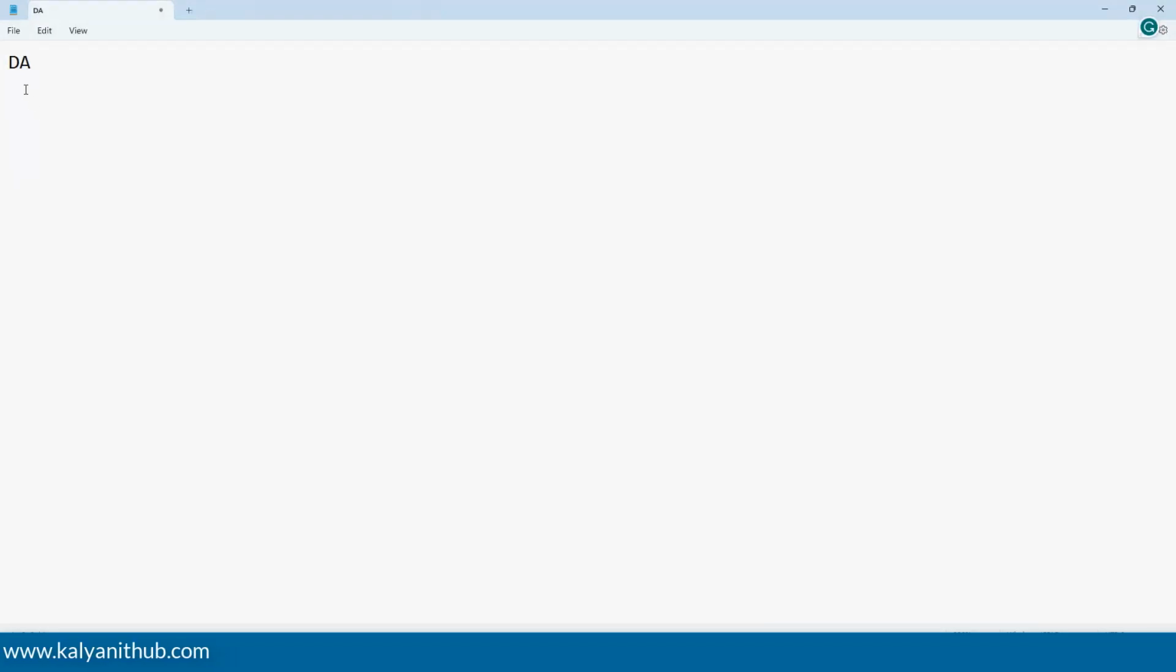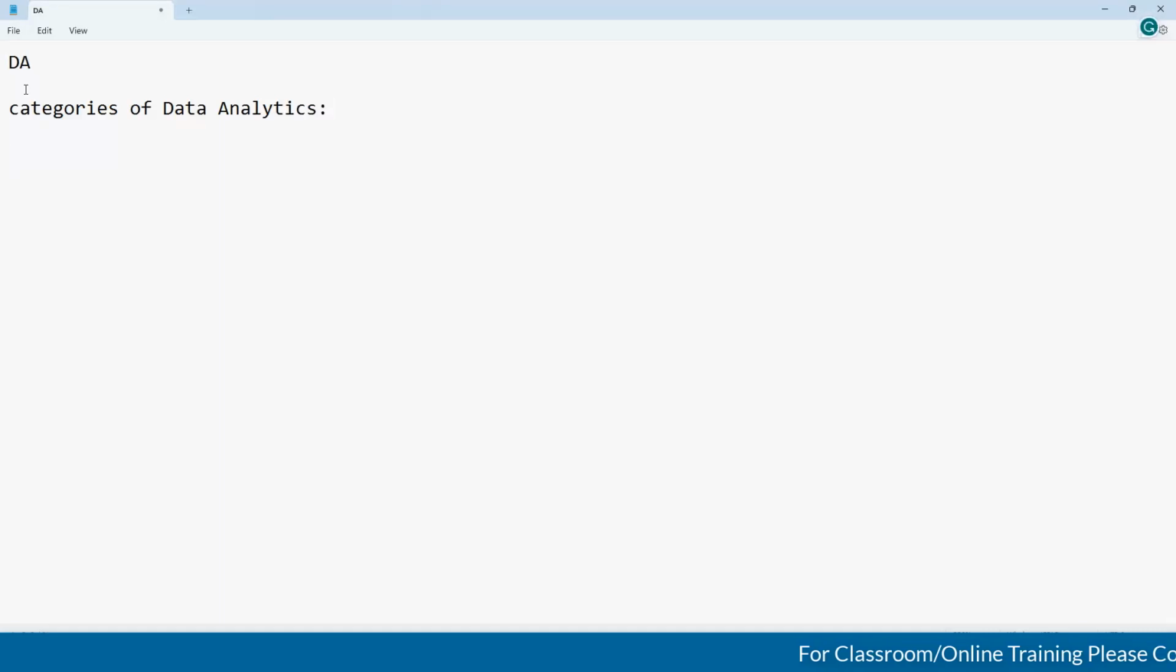Within the fundamentals, the topic is the categories of data analysis. There are different types of data analytics. We will see what data analytics is and what the different categories are within it.